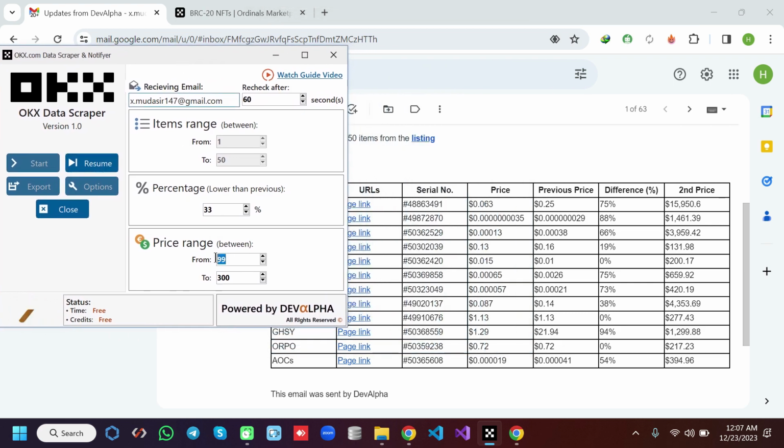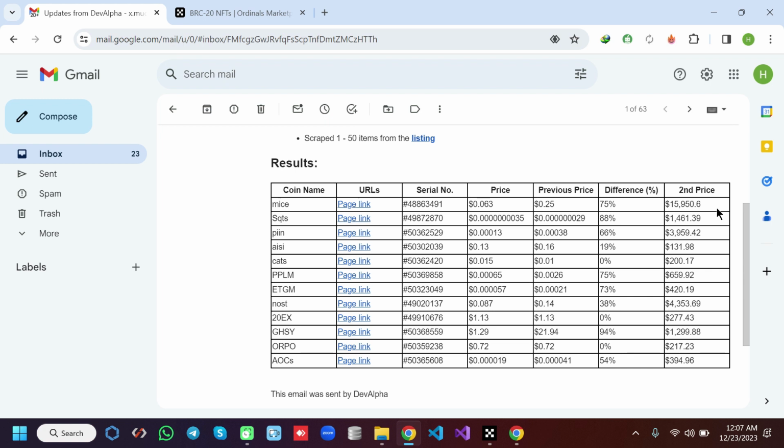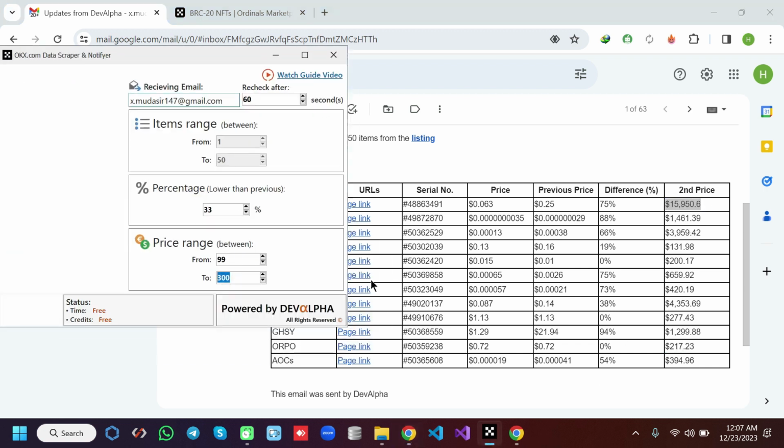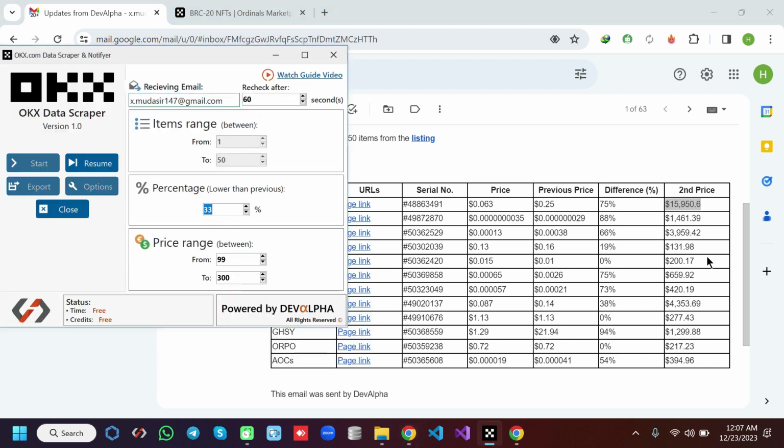First, see the price range from 99 to 300. So this price is out of our range. This is 2 and this is also. So this is okay, it's okay, and it's okay, and this one also. And what about that one? Our percentage was 33%. So if it is greater than 33%, it will also scrape, no matter what price it has. So it will perform both actions, percentage and pricing.